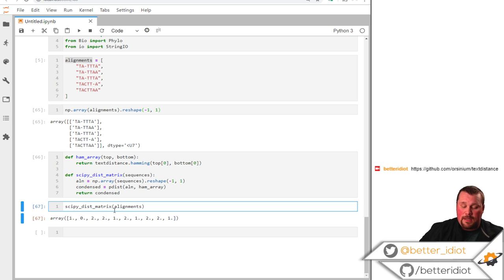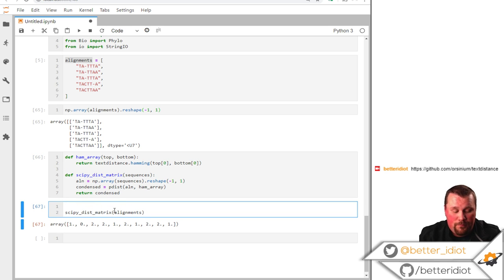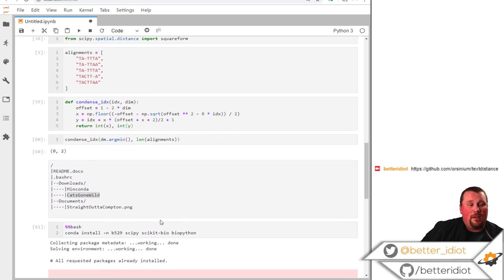Now, we could test this all we want. Just for the sake of having fun, let's actually time this. Let's see how fast SciPy can actually do this condensed algorithm. And you'll actually see that Python's pretty fast in some cases. And I'll do that same thing.